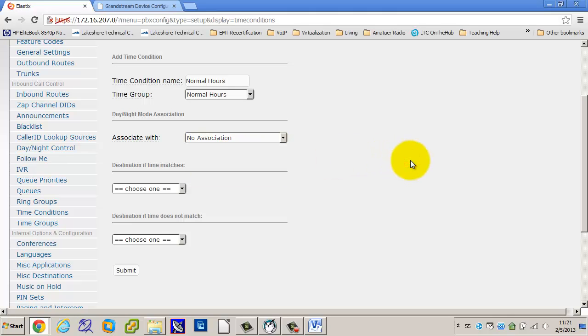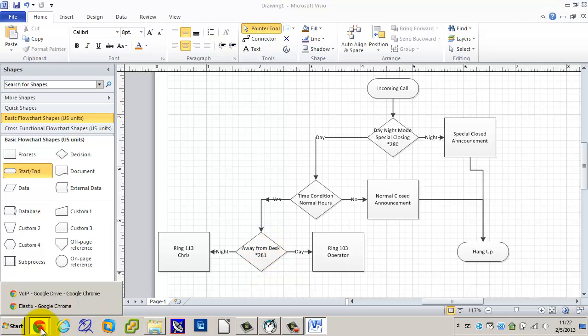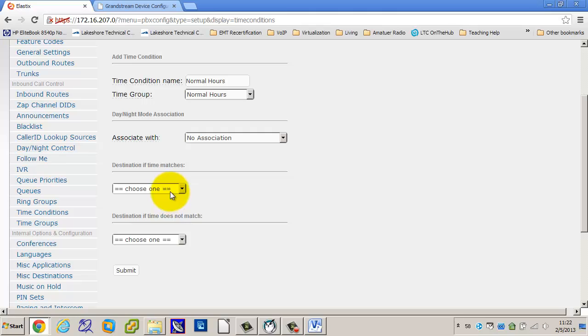I prefer to make the decisions off the tree of where it's going to go, and that's where I get if the time matches. Well, let's look at the flow chart. So if the time matches, where am I going? Oh, I'm going to this decision of I'm away from my desk. So let me choose that. It is a decision, a day-night mode, and it's the one that says away from my desk.